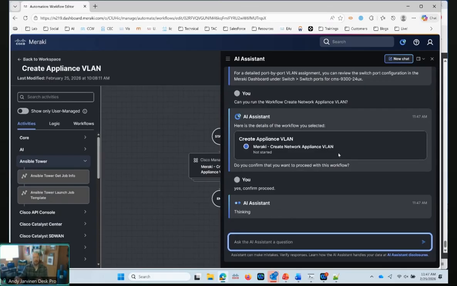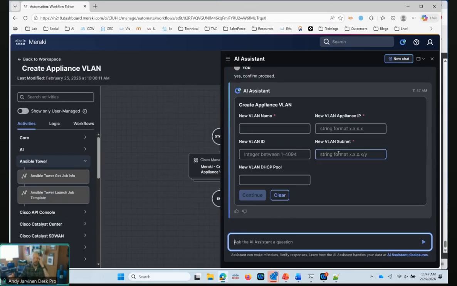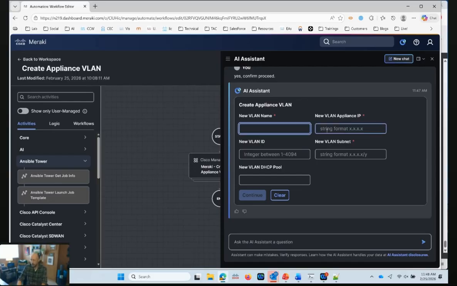Now it's going to ask me for the inputs that the automation requires. You could configure your automations to not need inputs, or to get inputs from a CSV file or some other source of information. But for this purpose, we're just going to manually enter it. Let's call it Cloud VLAN. The gateway will be 10.1.49.1. The VLAN ID will be VLAN 49. Then the subnet will be 10.1.49.0/24. We don't need the VLAN pool, so I'm just going to continue.